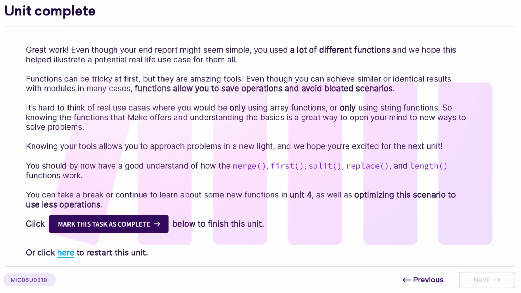Functions may initially appear daunting, but they are incredibly powerful for solving problems. Instead of piling up actions, you can make scenarios lean and efficient. It's rare to encounter a real world situation relying solely on one type of function, whether arrays or strings. Understanding a mix of functions broadens your problem solving approach.